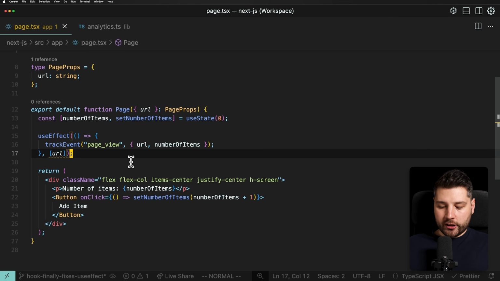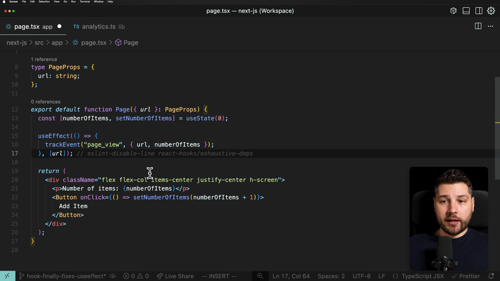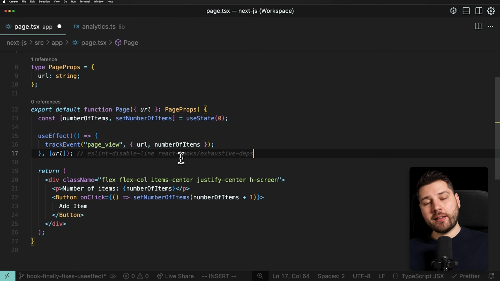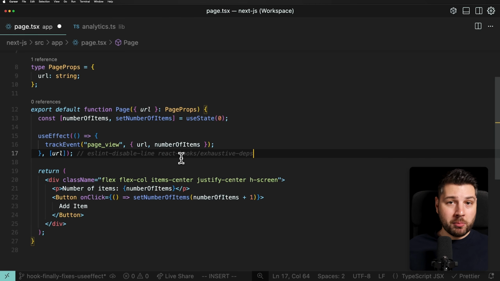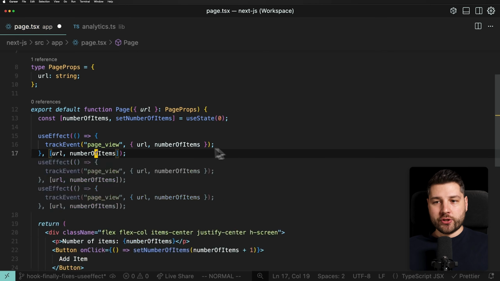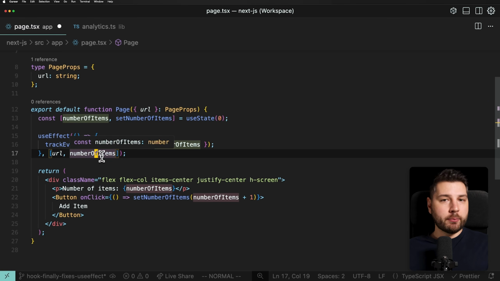Now, of course, some developers might come here and just do this and then disable ESLint for that line and just disable this rule. But again, this is just masking the problem. It's silencing the problem. It's not making the problem go away. It's just putting it under the rug, and that rug is eventually going to fall apart and the problem is going to come back and haunt you. I guarantee it. So this is not the solution, right? The solution is not to remove number of items from the dependency array.